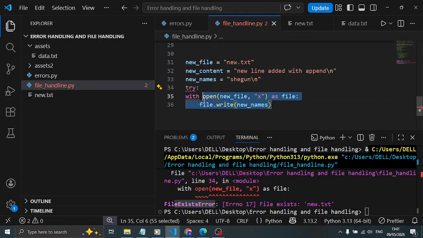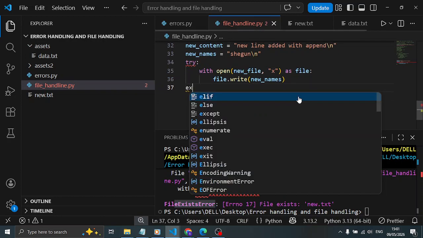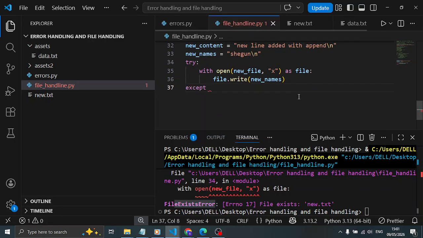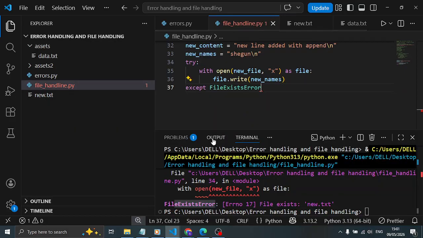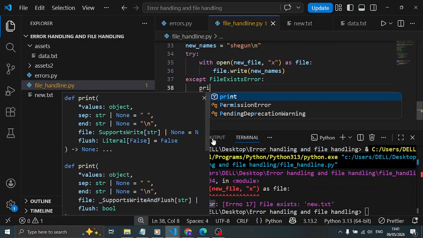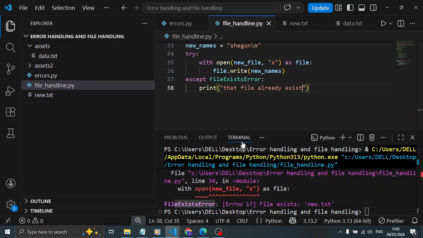You can have all this inside there. But if there is an except error, maybe except file exists error, what do we want to do? We want to tell the person that that file already exists or something like that, right?